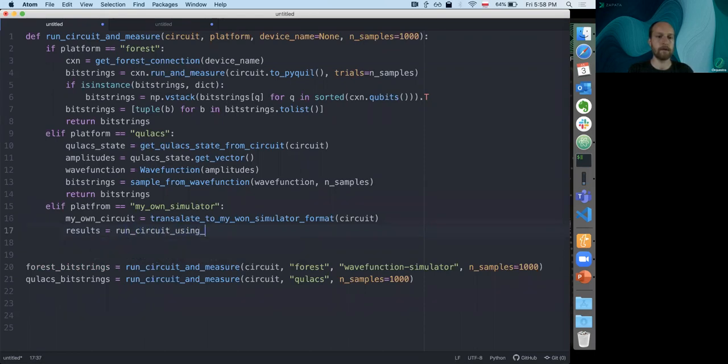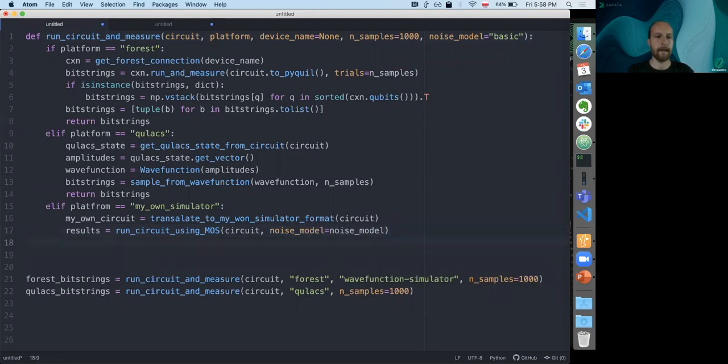circuit using MOS, and I will run circuit, and I will say noise model, but I don't know what the noise model is, so I will add noise model here as an additional parameter. And let's say I call it basic. And then I pass it here, and that's cool. And then I have to translate it. So let's say it's actually in the right format, so I can just return bit strings.